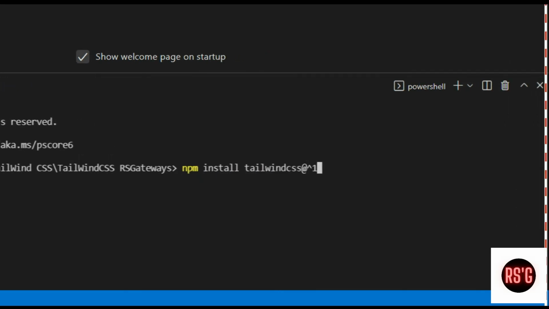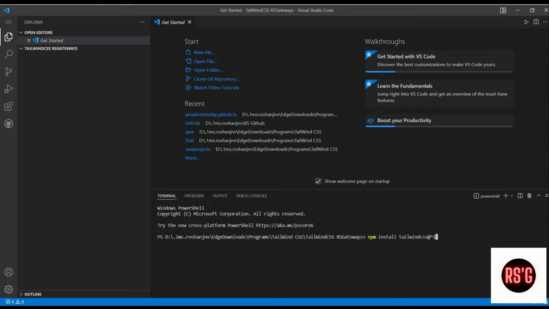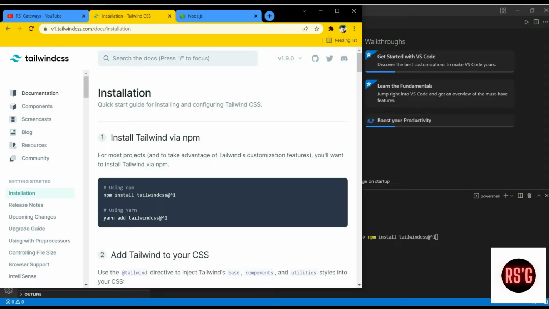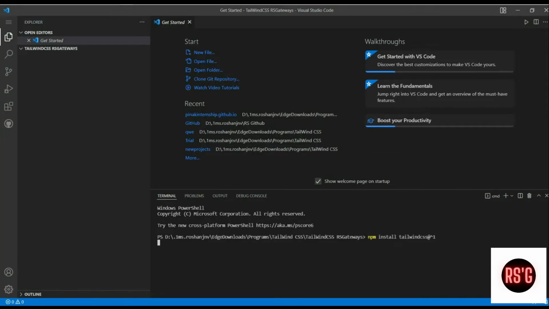If you have any type of doubt, you can simply check it in the website itself and you will see that npm install tailwindcss@1 is given. However, you can simply copy this and paste it here also, okay, and simply press enter. When you press enter, according to your internet speed and your system performance, it will load.